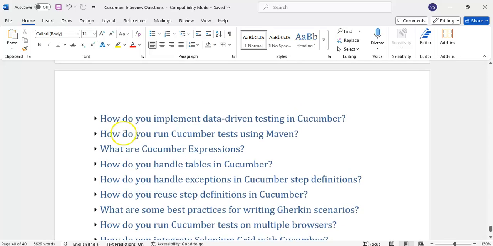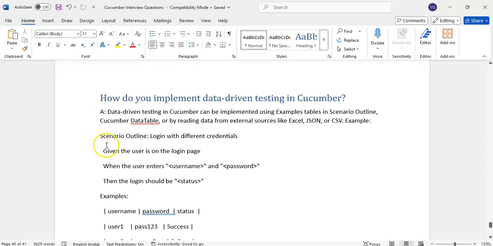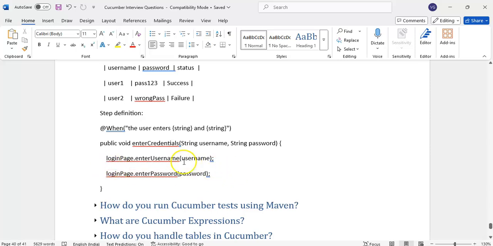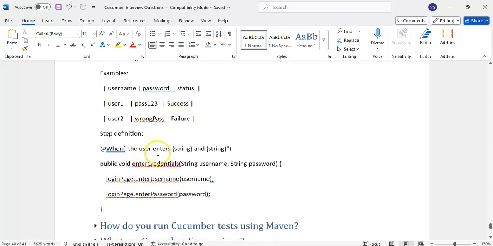Then, how do you implement data driven testing? We already saw how to implement it by using Scenario Outline and Examples. We can use Scenario Outline and Examples for data driven testing.